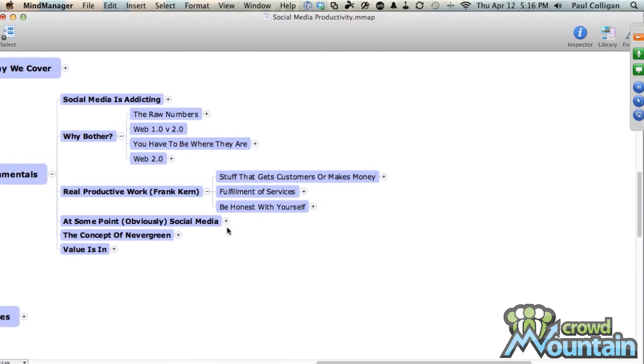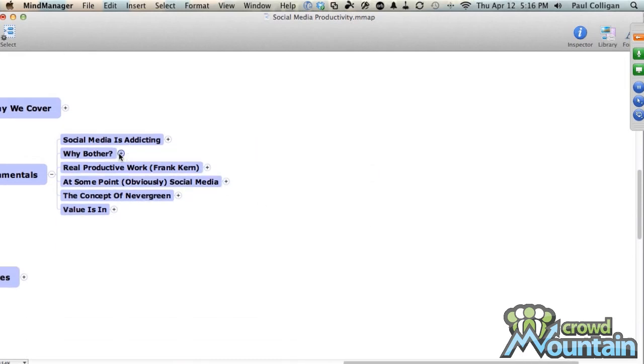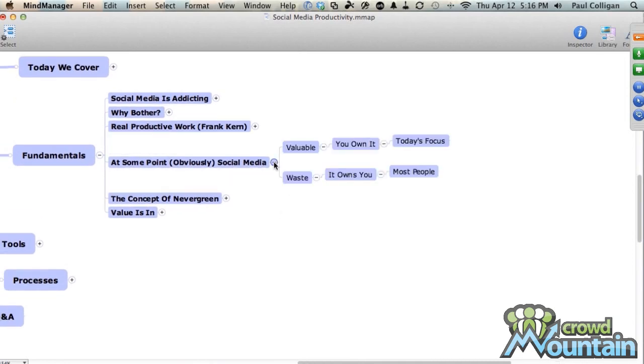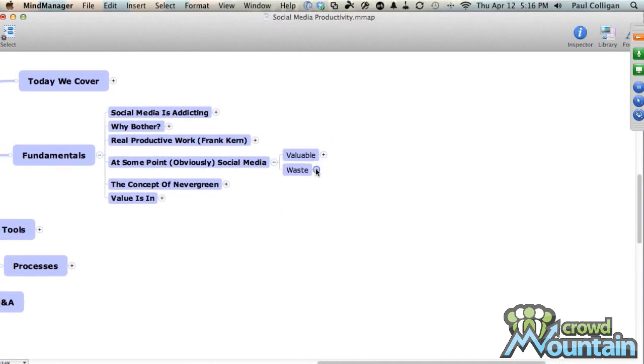So at some point, obviously, social media comes into play. At some point, social media is of value to you. And once you pass that point, at some point, social media becomes a waste of time. So how do you discern the two? How do you figure out when it is valuable to you, and how do you figure out when it is a waste of time to what it is that you're doing?